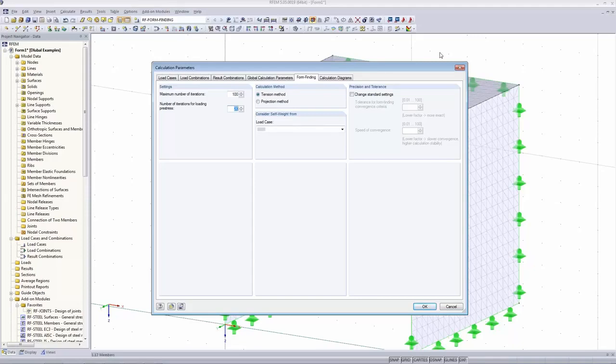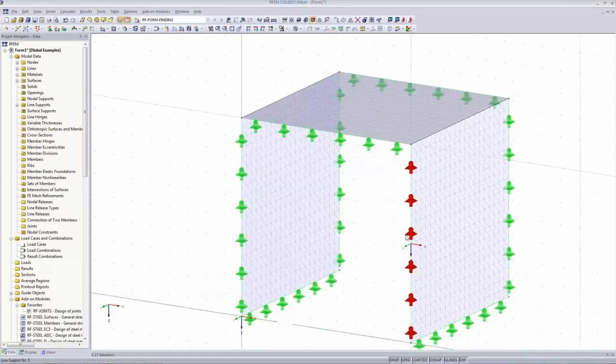And here on the right hand side, this is for precision and tolerance. You can change the standard settings, and especially the bottom one, that's one we will use in one of the examples. You can lower the speed of the convergence, and the calculation process itself takes longer, but it's more likely that you get results so that the calculation is stable. So that's all. We've used the tension method here, and we keep all the standard settings. So I just click OK.